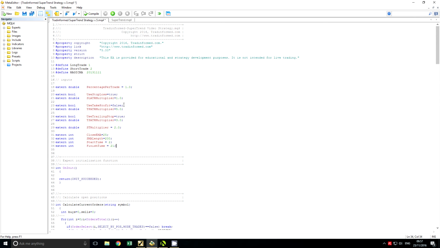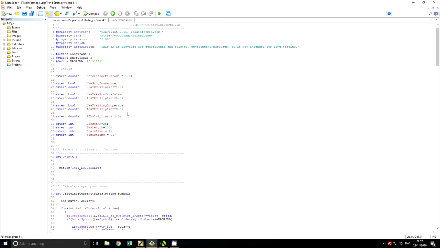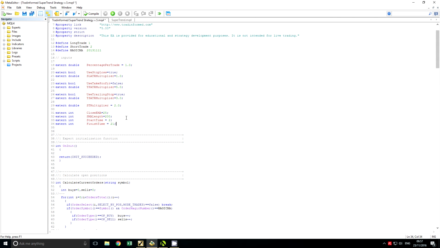Okay, the next one's quite easy to understand as well. Use a profit target. And if so, it's set at a value of 5. Trailing stop, very simple. SuperTrend multiplier. If you're familiar with the SuperTrend indicator, you will know that it has a multiplier value. I'm not going to discuss what this value actually refers to, but if you increase it, the SuperTrend becomes less sensitive to small changes in trend. If you decrease this value, it becomes more sensitive.